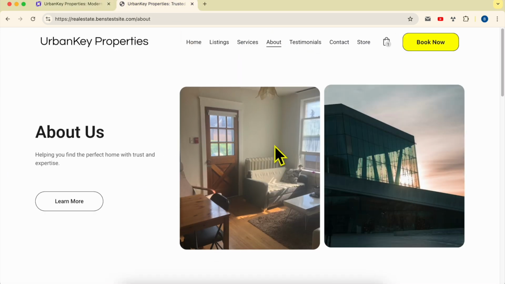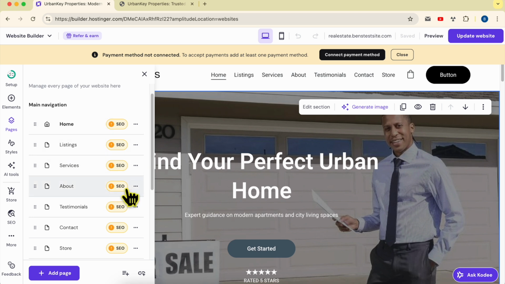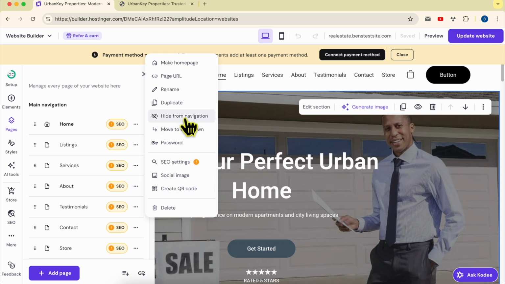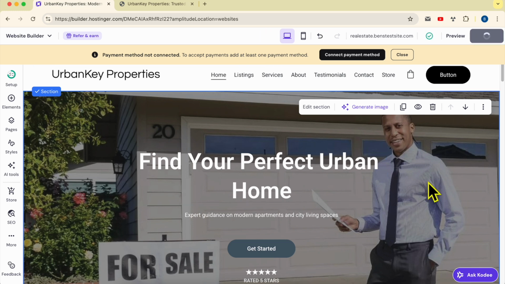the home page. So I will select, next to the page that I want to make the home page, click on these three dots and select Make Home Page. Close this window and don't forget to update your website to publish this new homepage change.